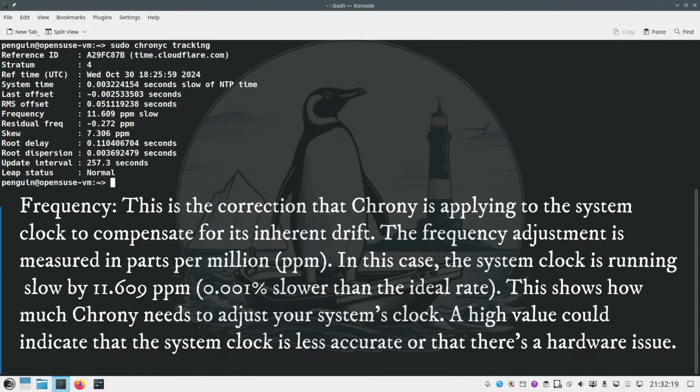Frequency. This is the correction that Chrony is applying to the system clock to compensate for its inherent drift. The frequency adjustment is measured in parts per million. In this case, the system clock is running a little bit slow by this number, 11.609. This shows how much Chrony needs to adjust your system's clock. A high value could indicate that the system clock is less accurate or that there is a hardware issue.